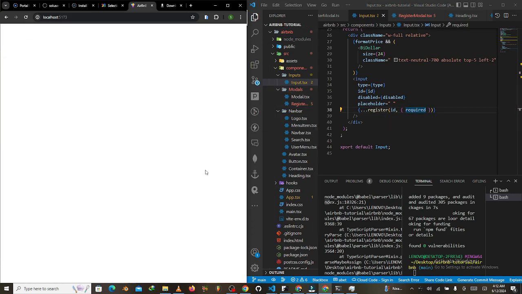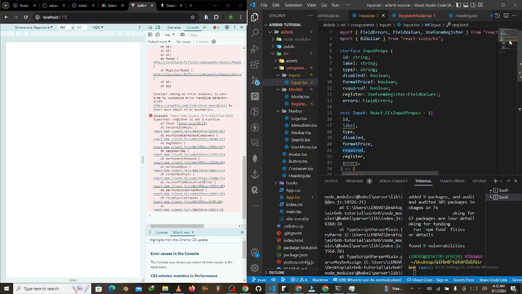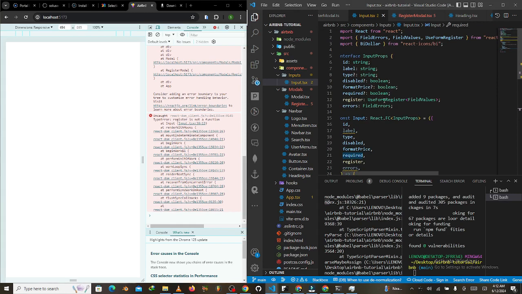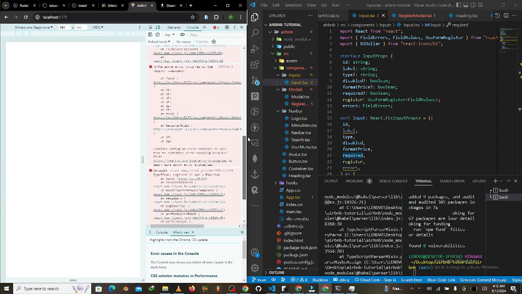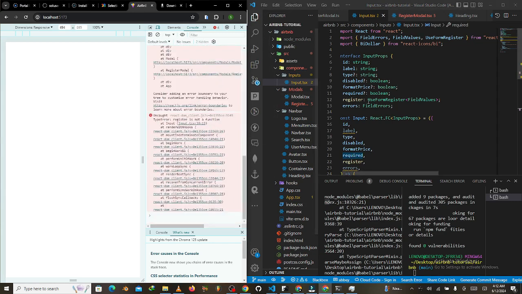Okay, let's quickly check the terminal. It says register is not a function. Well, that's weird because it is a function. Looking at this, but let's finish what we got going on. Then we would handle the rest.